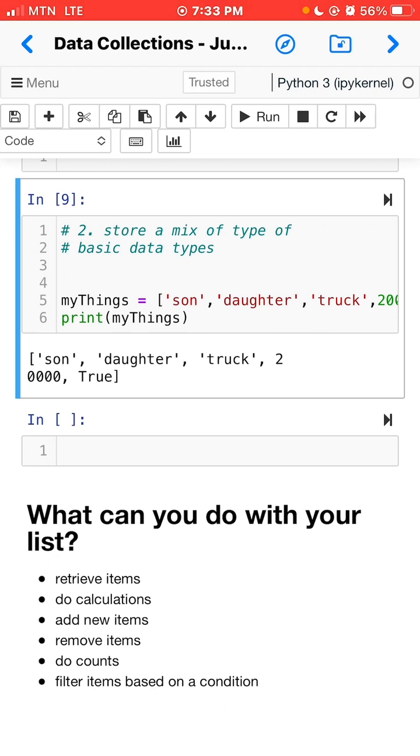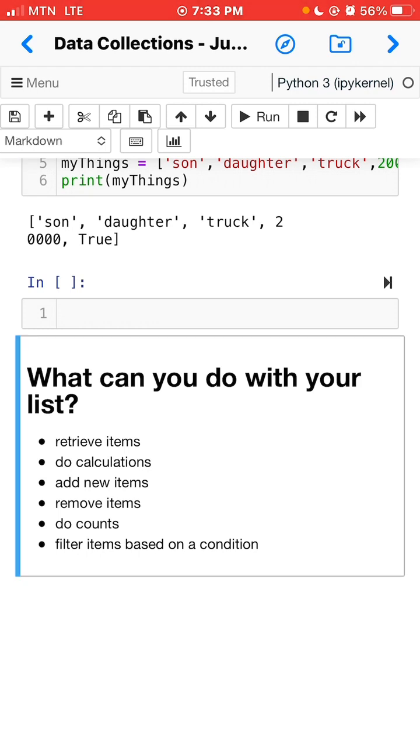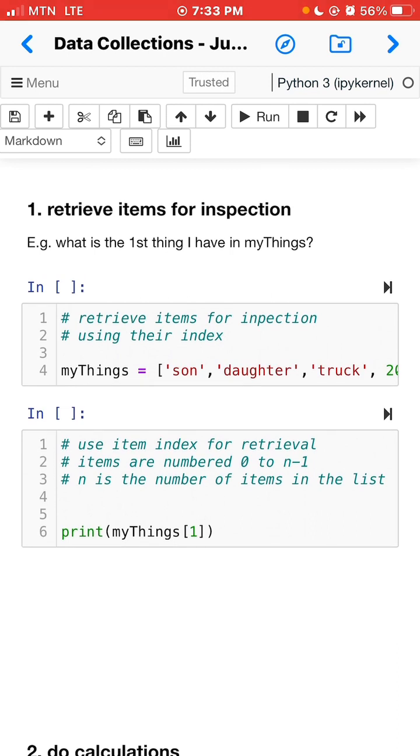So depending on your use case, you may do this, all right? But there are times that the list that you have should contain the same kind of items, and so this is something that you can do if you're working with a list. But then going beyond these few points, when you have created your list, what can you do with it? You can retrieve items, you can do calculations, you can add new items, remove items, do counts. You can also filter the items based on a certain condition. So let's go through these one by one and start with retrieving items.